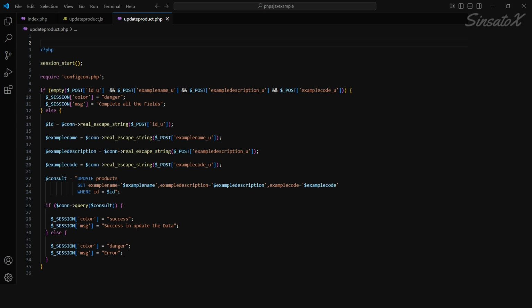And then I create an if statement that would show the success alert and a message that says success in update data. And I create an else statement with the danger and error, and I close. That would be all.